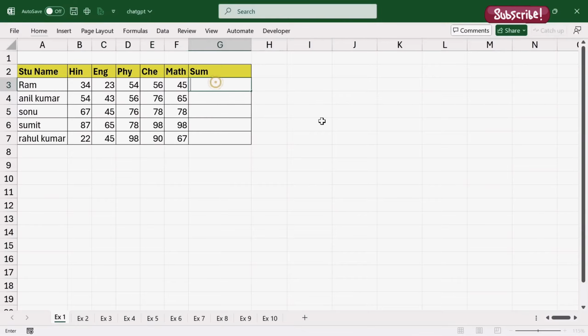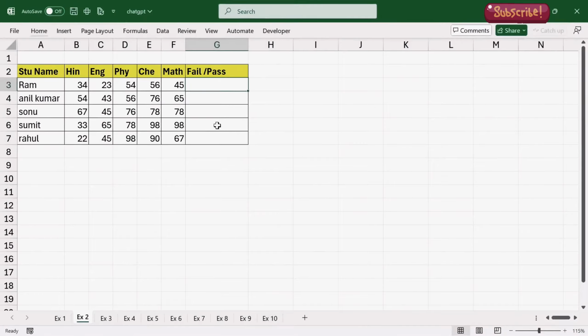The formula is correct. Now here we need to apply a formula to check pass or fail. How will we do it? If all the marks from B3 to F3 are 40 or above, it should show pass. If any one subject has marks less than 40, it should show fail. Now, how will we make ChatGPT do this work?